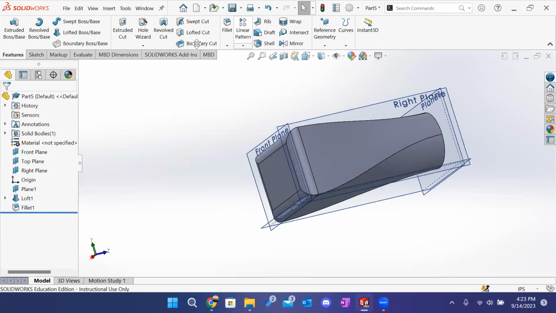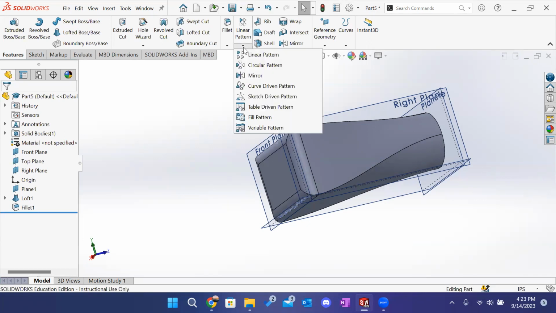Drafts and intersects are super important. I haven't really used them too much. Reference geometry we went over. Curves I have never really used. Patterns are pretty useful. We're not going to get into that today. Essentially, you can make different types of patterns.